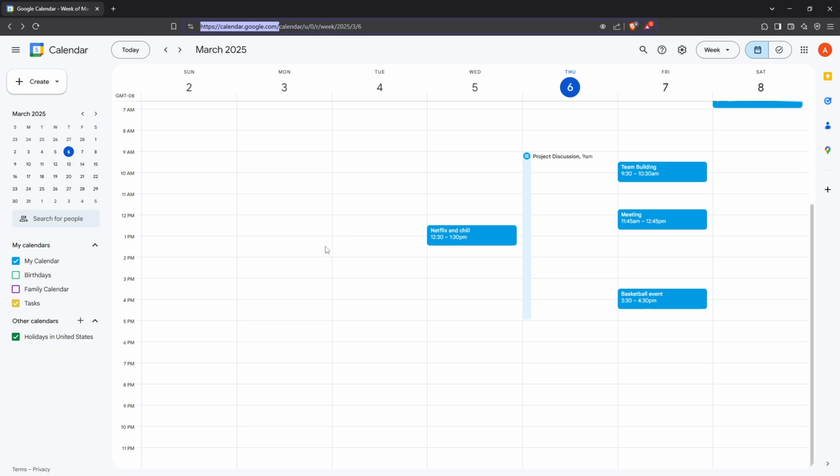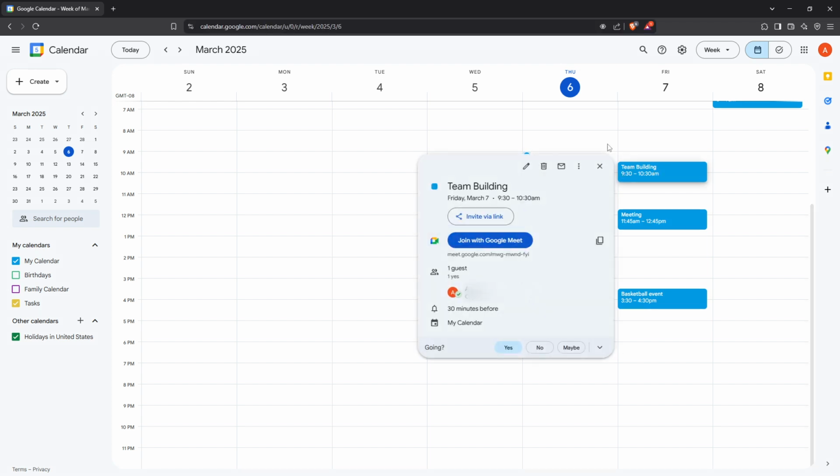Once your calendar is open, identify and click on an existing event that you want to edit. The calendar displays all your upcoming events, so go ahead and select the one you want to modify. If you can't find it at first glance, remember you can easily switch between views using the drop down menu to look at the day, week or month.